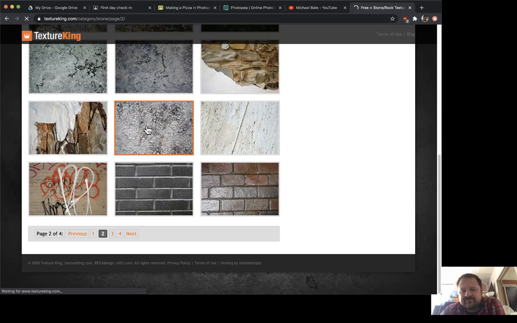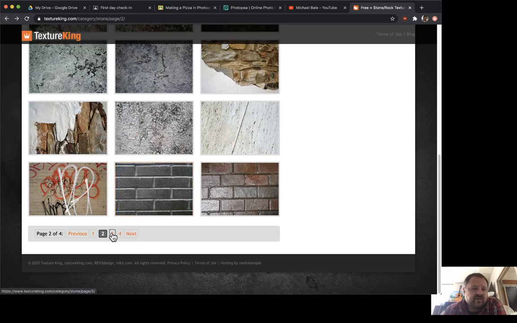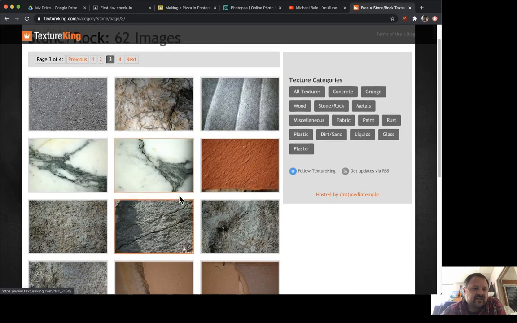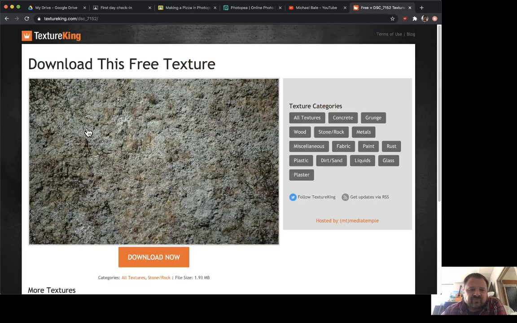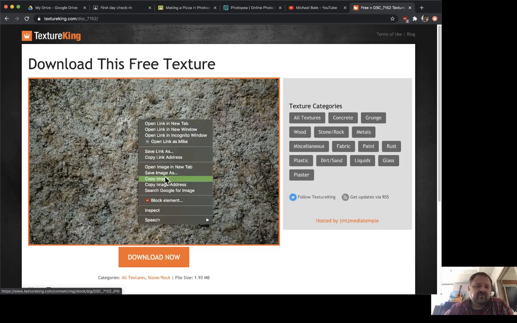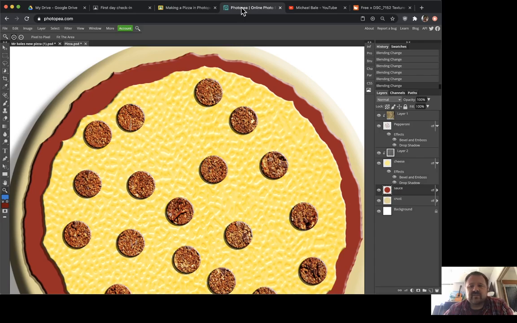What about this one? That's kind of interesting. I'm not sure what that stuff in there is, but let's not do that one. Let's see what else. Let's do this. So I'm going to use this texture right here. Looks kind of like a chunky surface. So I'm going to use that for my tomato sauce. So again, click with two fingers, copy image. Okay, back to Photopea.